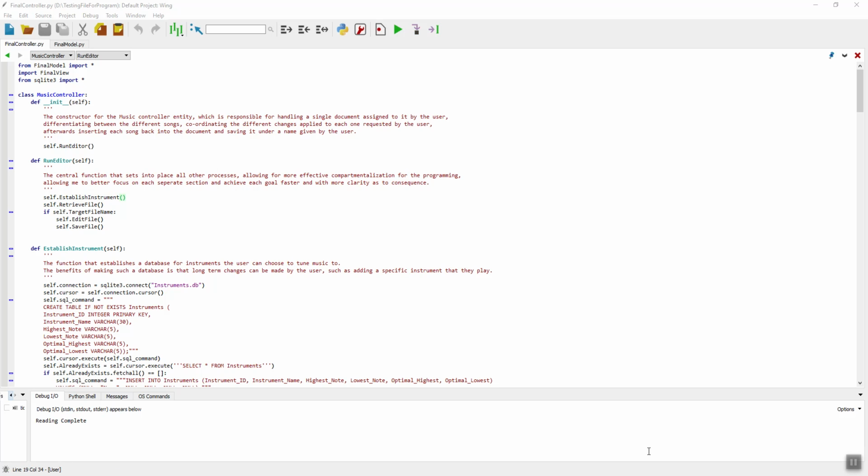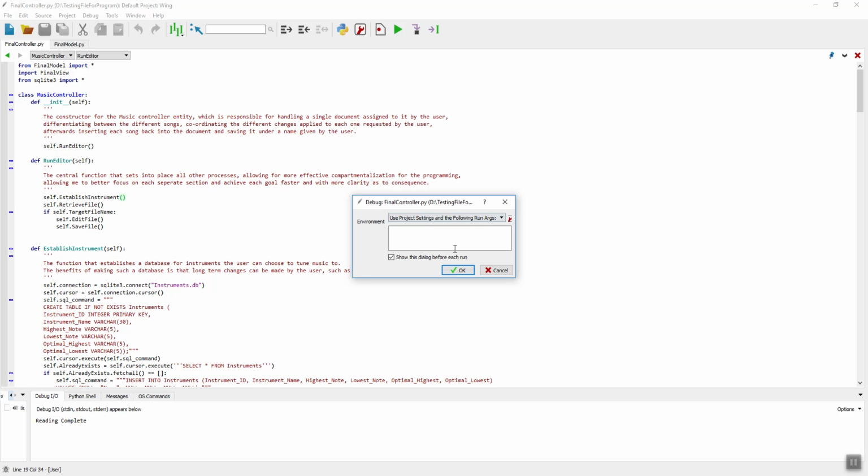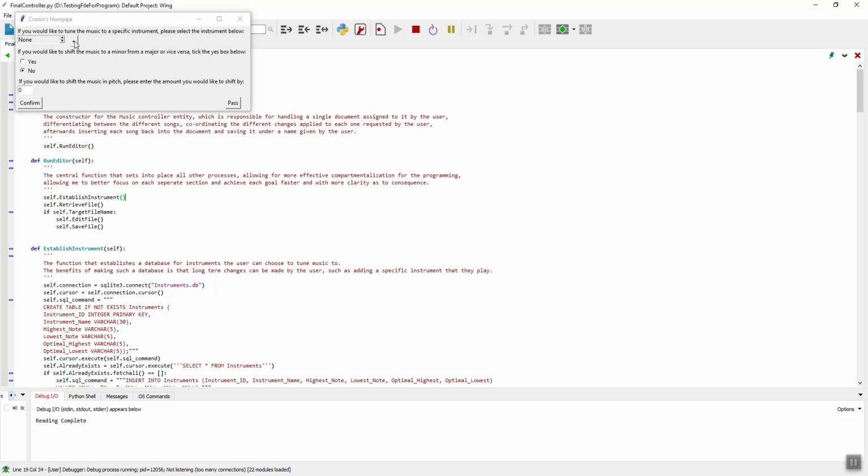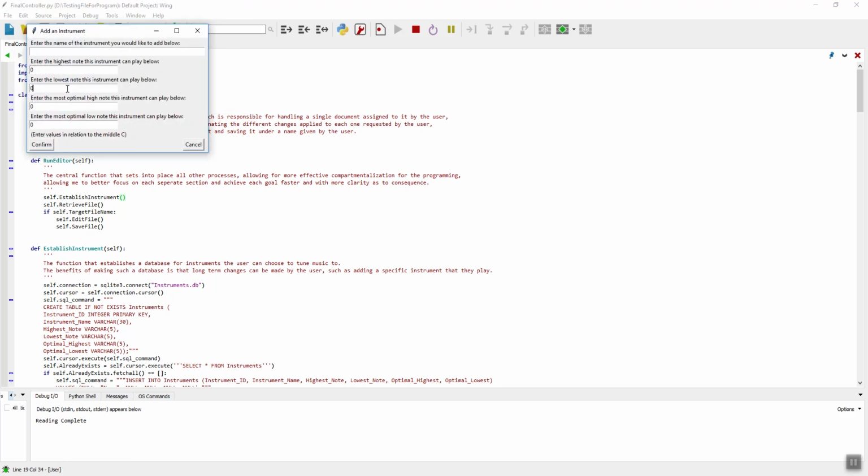For this test, I will demonstrate that the Add an Instrument GUI contains an entry for the user to enter the lowest note that the instrument can play into. This is a valid input, and as you can see, when you press the plus button, there is an entry for the user to enter the lowest note that the instrument can play into.